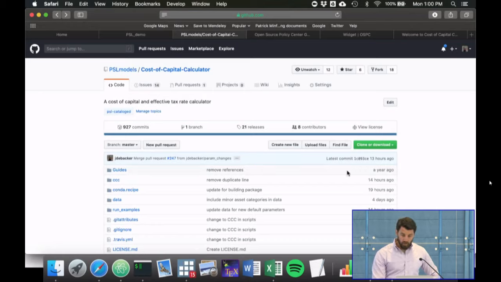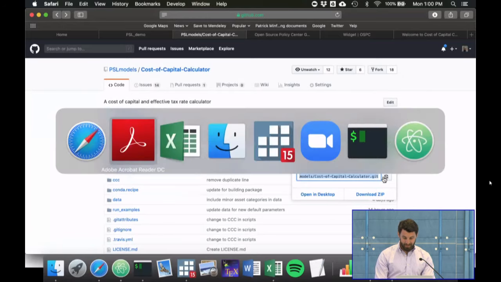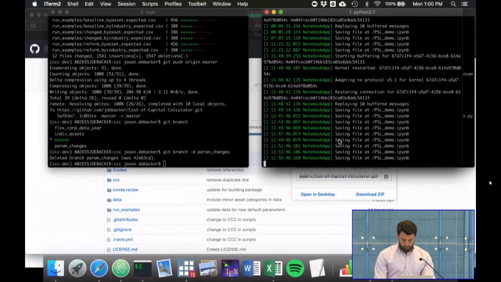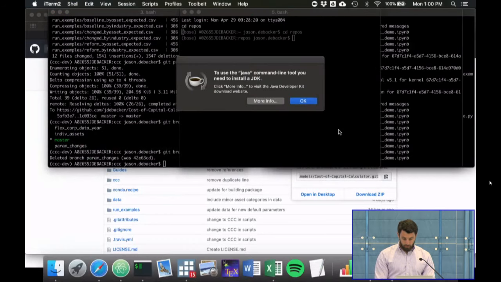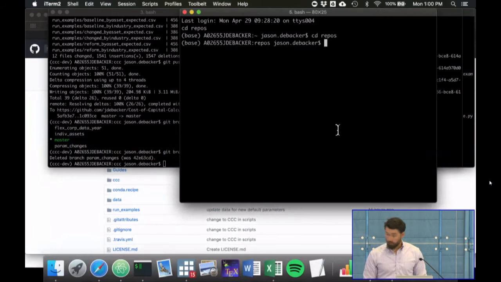To do that, you could click clone or download, and you could just download a zip file, or you could get this URL to clone it. This is going to be risky. I don't know how the Wi-Fi is working as I do this Zoom meeting, but we could try to just do a demo here of how one might do this. Let's see how quickly it downloads. If it seems like it'll take a while, I will stop.